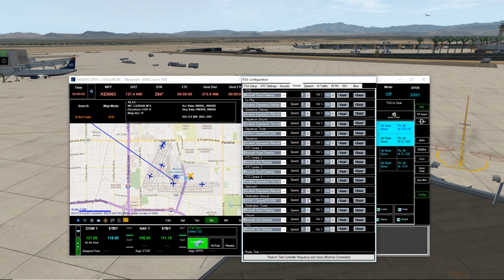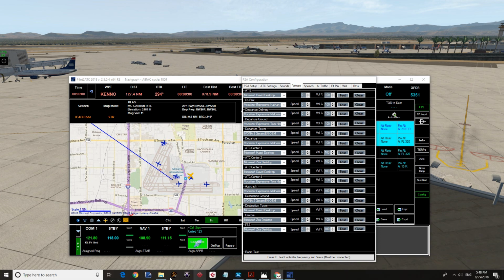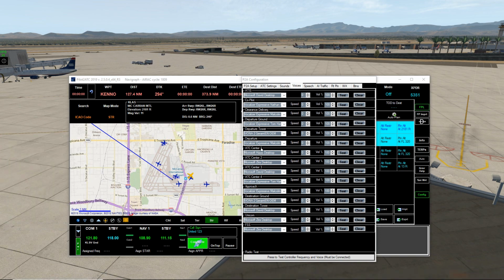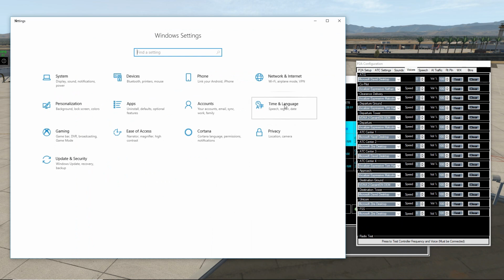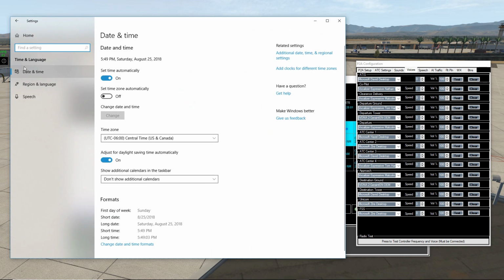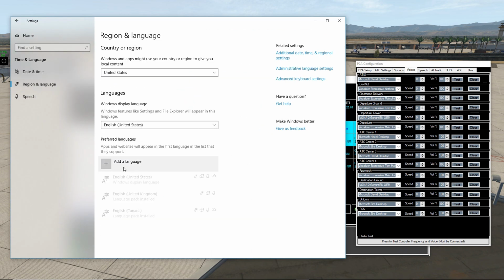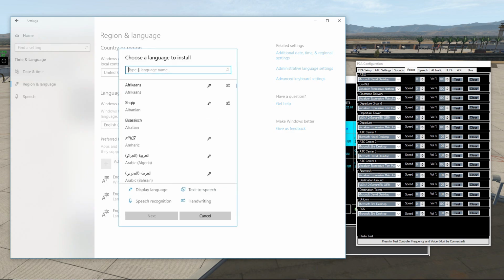Now voices. You can have different voices. By default you have the Windows voices, I think David and Zira. You can add more. So if you go to Windows settings, to Time and Language, see, I have 3. For some reason the Canada one does not work, I don't know why, but you can add more.